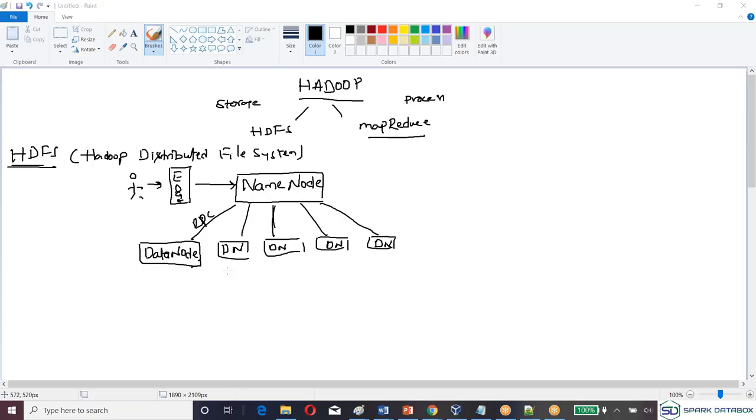Very simple, guys. To make you understand very simply, we will be having a manager, and we will be having our team members.